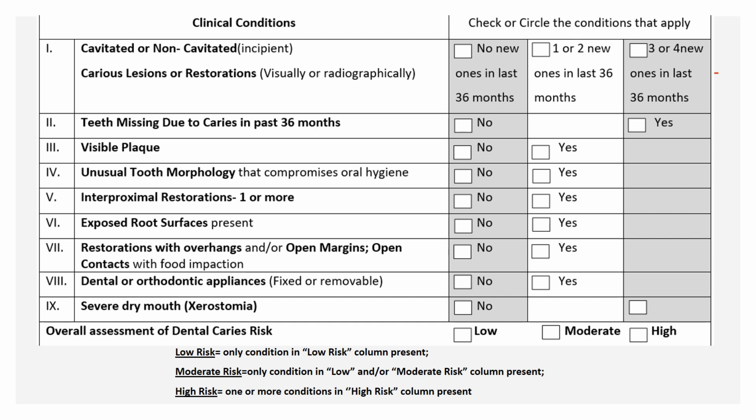So the third part of caries risk assessment is the clinical conditions. The first one is cavitated or non-cavitated caries lesions or restorations. If there are no new ones in the last 36 months, the patient goes to low risk. If there are one or two new ones in the last 36 months, it is moderate risk. Three or four new ones in the last 36 months, then the patient belongs to the high risk group.